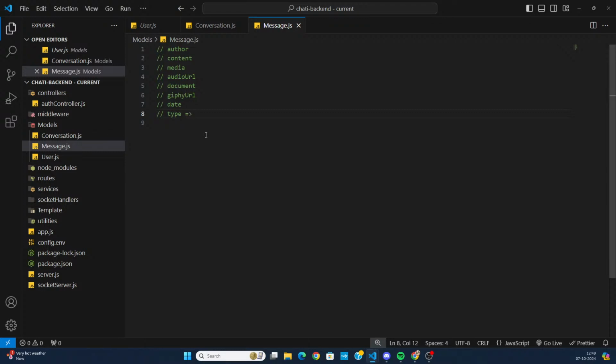Let me also write the types that we are going to have. The first one is media. And then the second one is text. We're also going to have document message. Then we'll also have audio and Giphy message. So these are the different kinds of messages that we are going to implement.